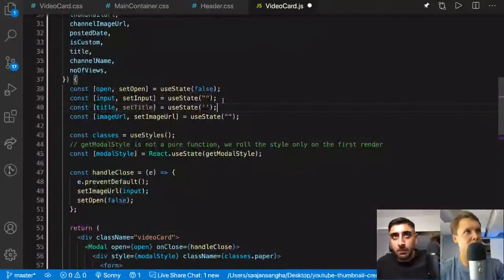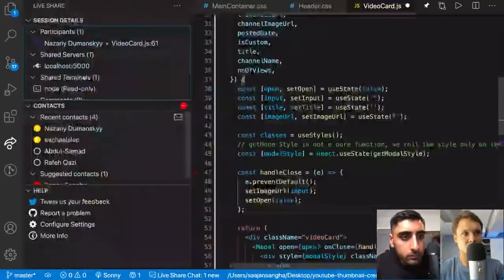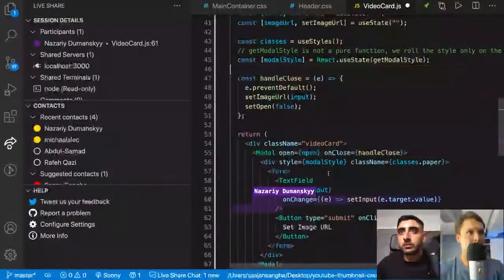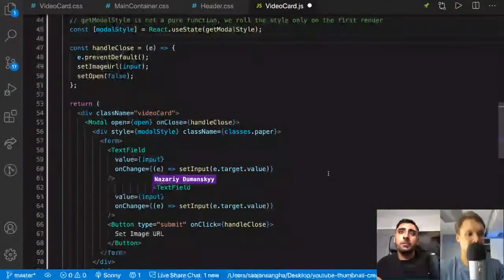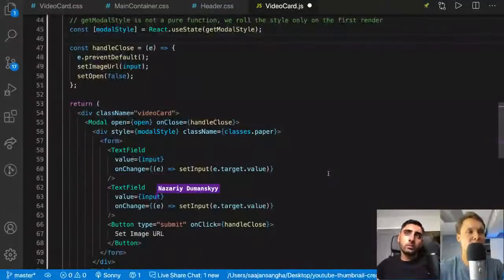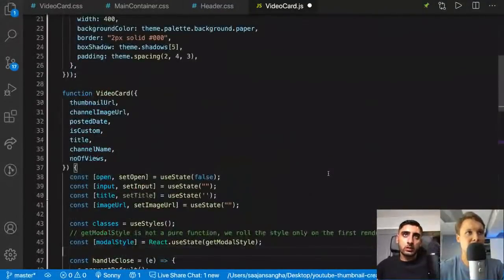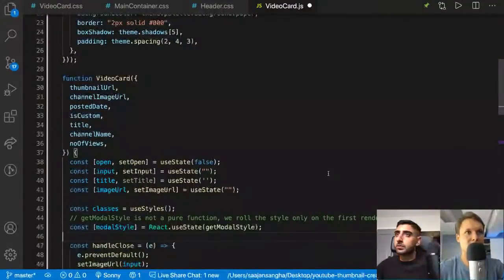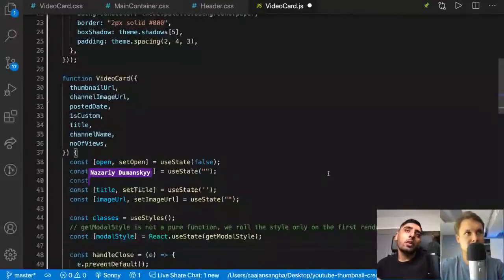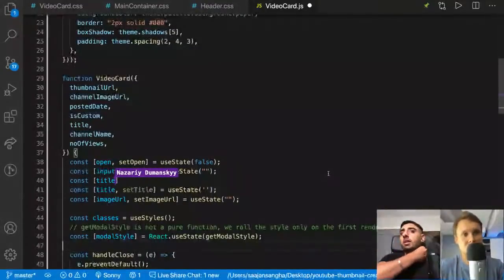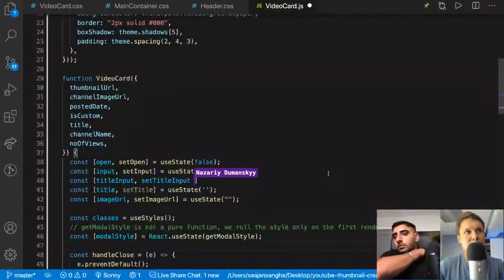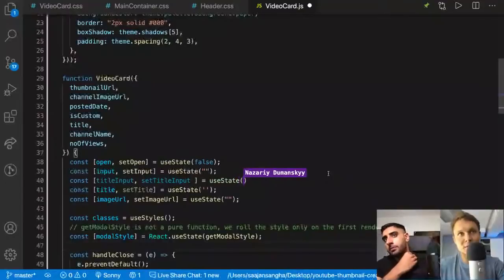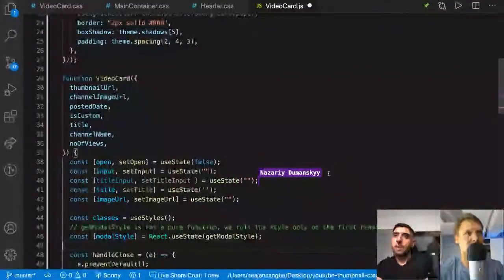Are you following me? Okay, let's go. Text field. I'm going to copy this text field now, and then I'm just going to create another one. Except in this one, the value is going to be... I need to create another one, which is going to be a title input, right? Yeah, let's keep it consistent. Set title input equals useState. We're also going to set that to nothing. So save that.